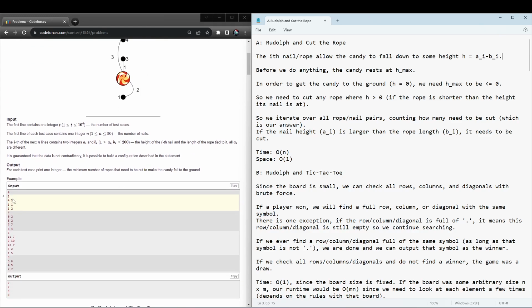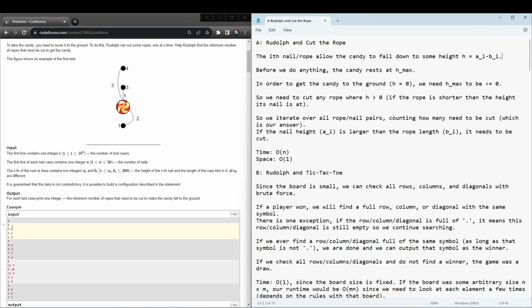ropes and nails. So if we go here, initially, for this it's 1, for this it's 2, for this it's -1. So initially our candy is resting at height 2, since that's the maximum value of AI minus BI. Now in order to get the candy to the ground, we need Hmax to get down to 0 or less, since this rope and this nail, this one in this picture, only lets the candy fall down this far.